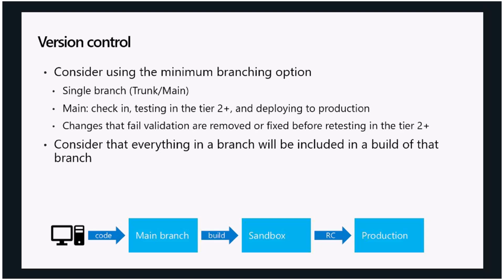And because everything in a branch gets included in the build, if a change fails validation in this one branch model, you either have to fix it or remove it in order to get a build to production, right? So, I think that maybe shows the limitations of one branch, but the simple flow is the developers check in the code, the build machine creates the deployable package, which goes to the sandbox, and the release candidate goes to production.